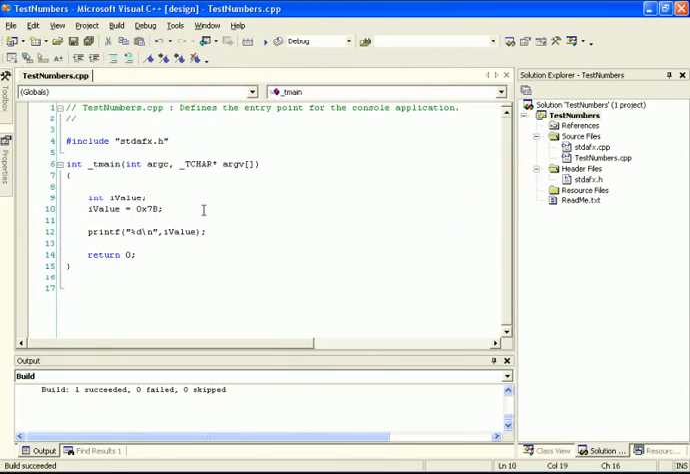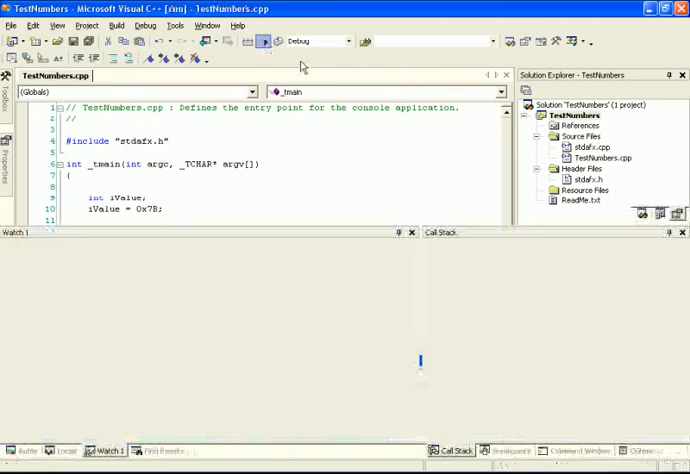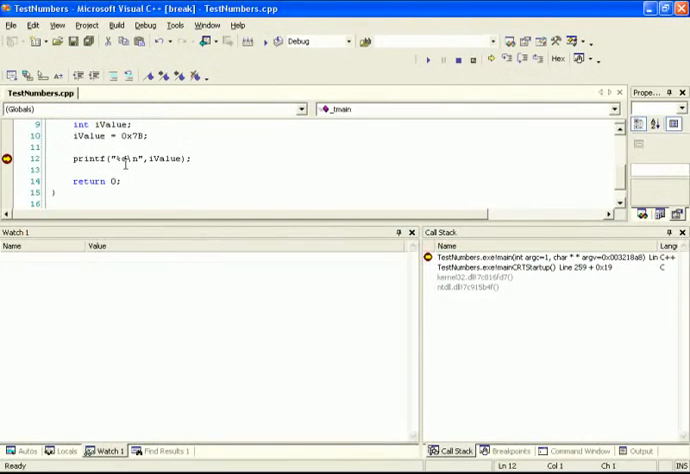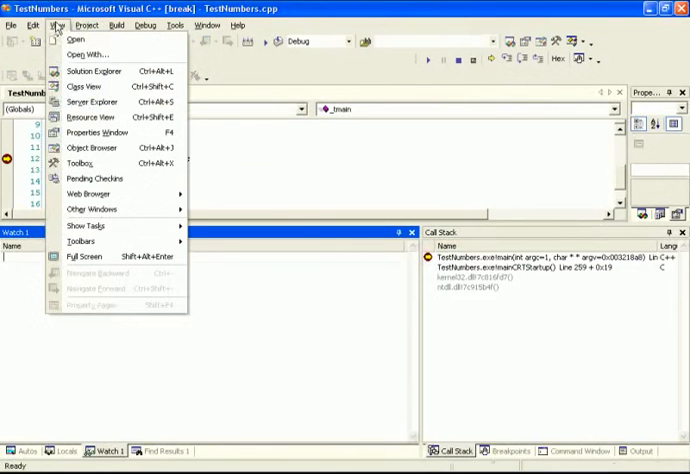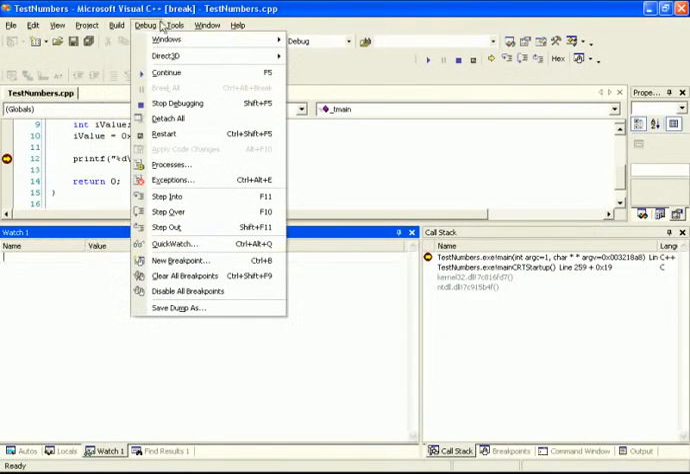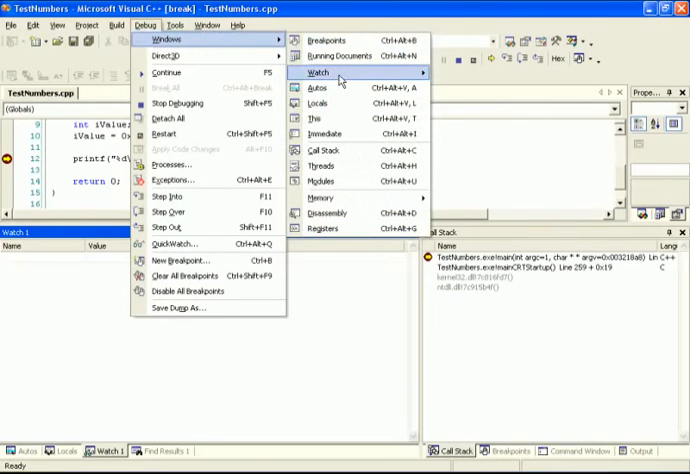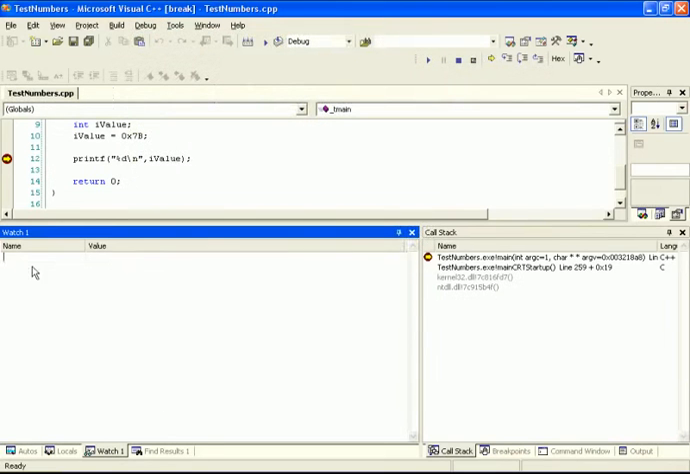One other way you can visualize decimal numbers and hexadecimal numbers in C++ is, let's say we place a breakpoint here, and then we run our program, which will automatically stop right where we placed our breakpoint. If you don't have the watch window here, you can go under Debug, then Windows, and you'll have a watch, and then you can open up watch number 1. That'll open up this window here.